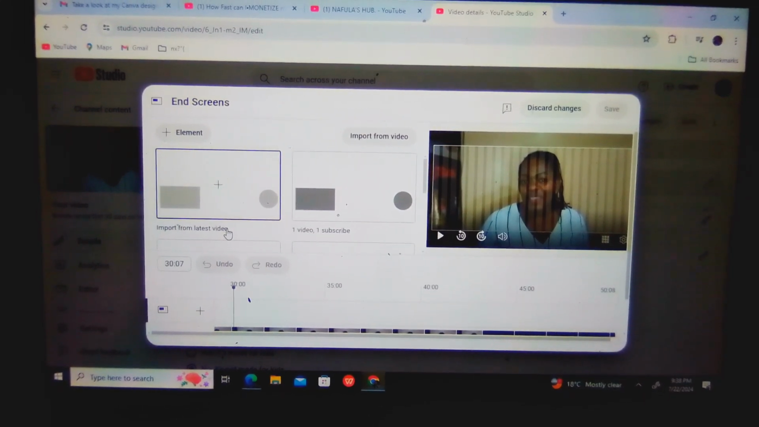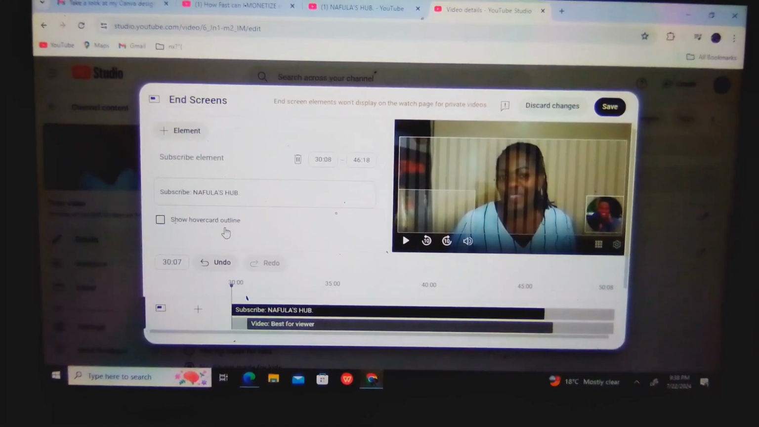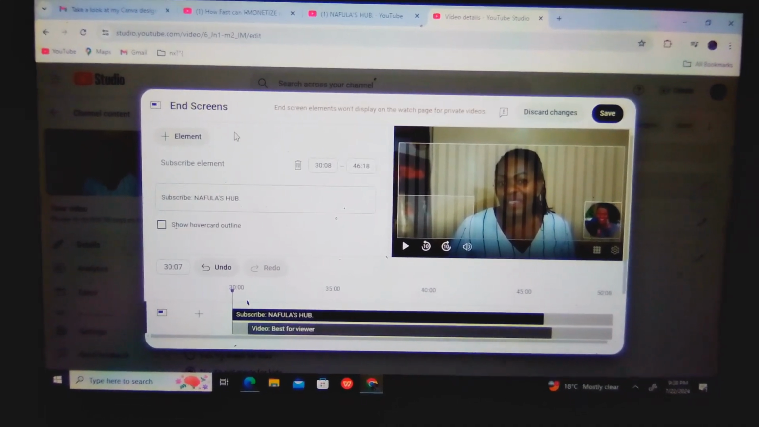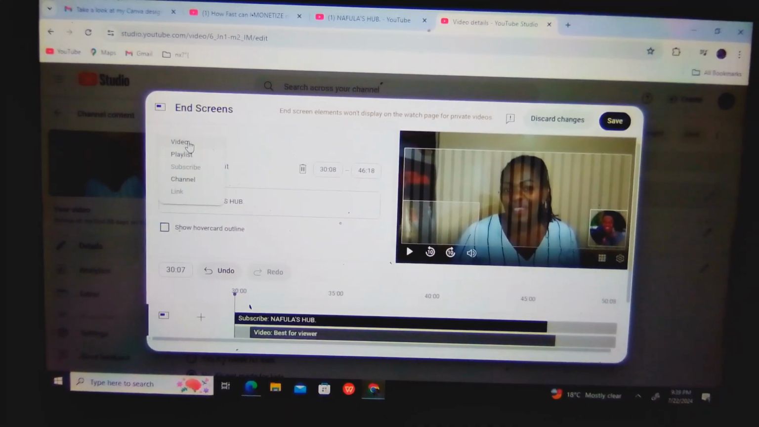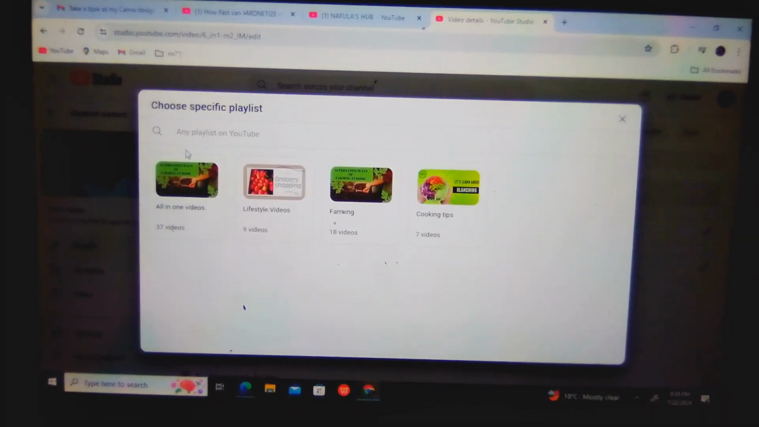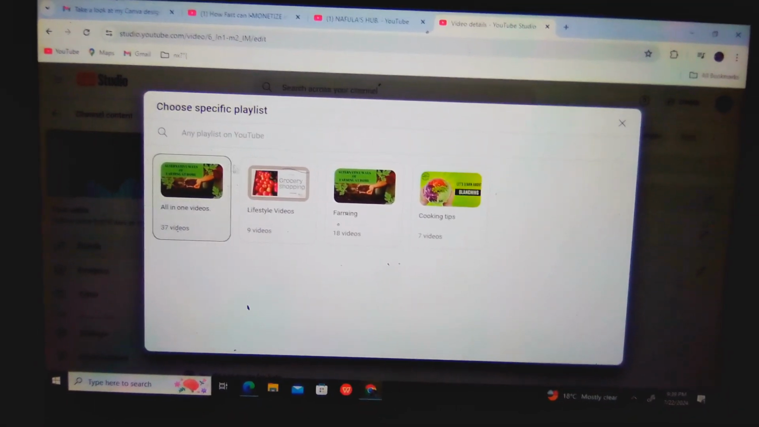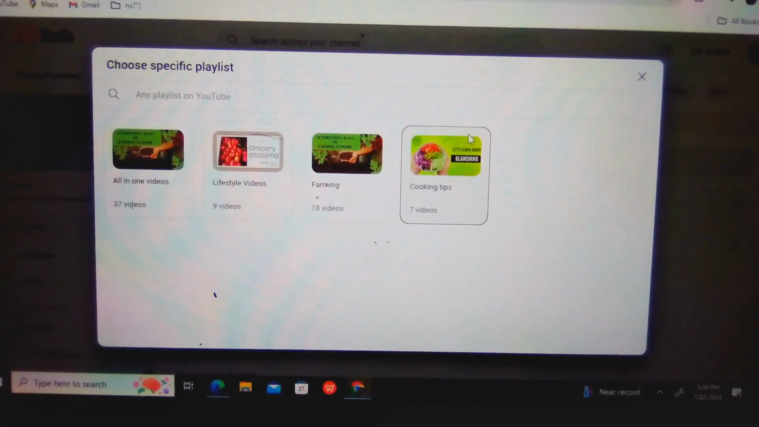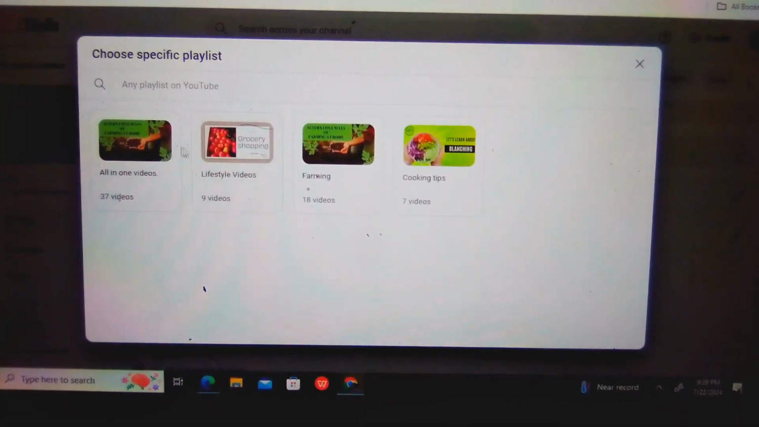In my case, I will choose the template that has 1 video and 1 subscribe button. Then I will add a playlist to it. To add a playlist, click on Element, then click on Playlist. Then you can choose from the specific playlist the playlist you want. In my case, I will choose all-in-one videos.